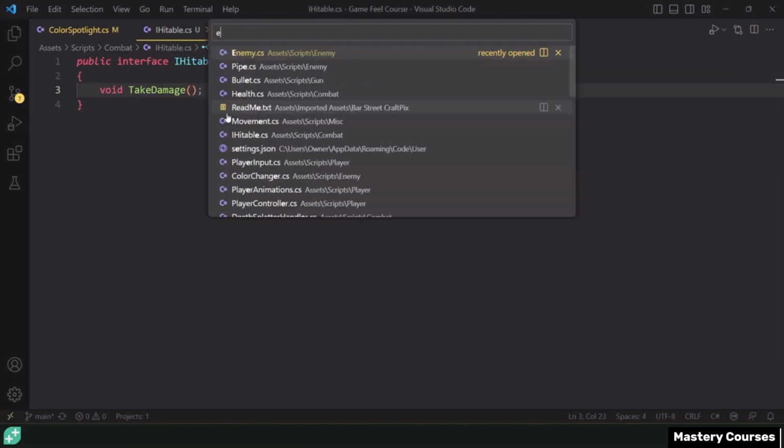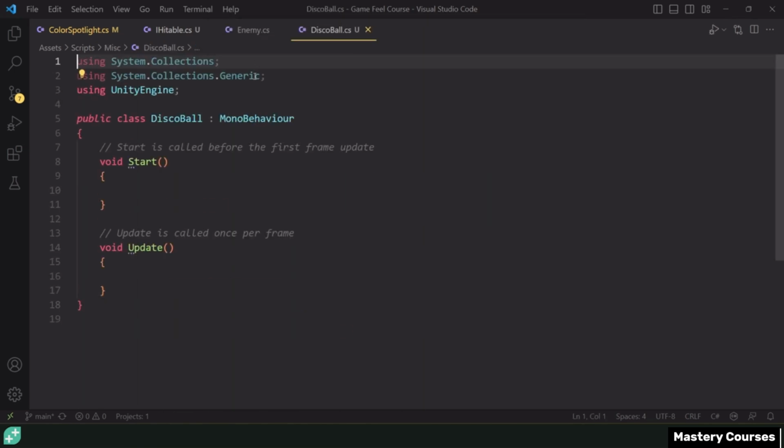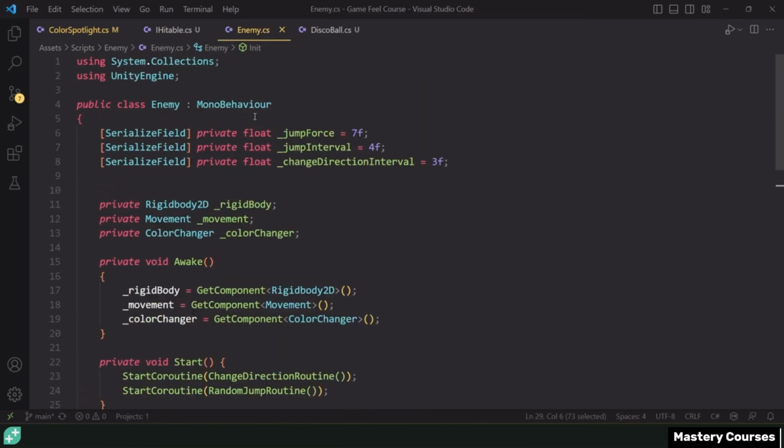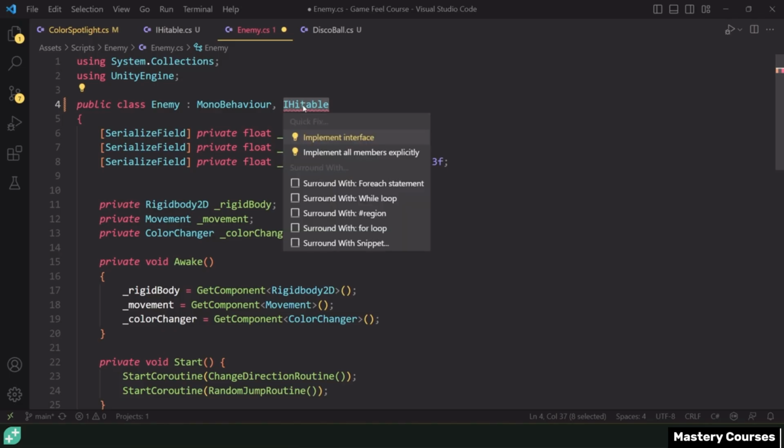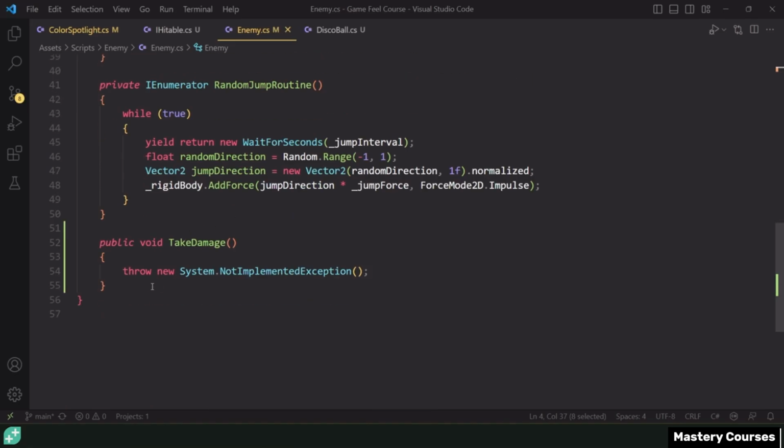Let's go over and open up our enemy class as well as our new disco ball class, and we haven't done anything with it. Now, in our enemy class, right after MonoBehaviour, type IHittable. If you highlight it and press Control dot, it will give you this prompt in VS Code to implement that interface. I believe that does it at the very bottom, and voila, we have now implemented our contract.